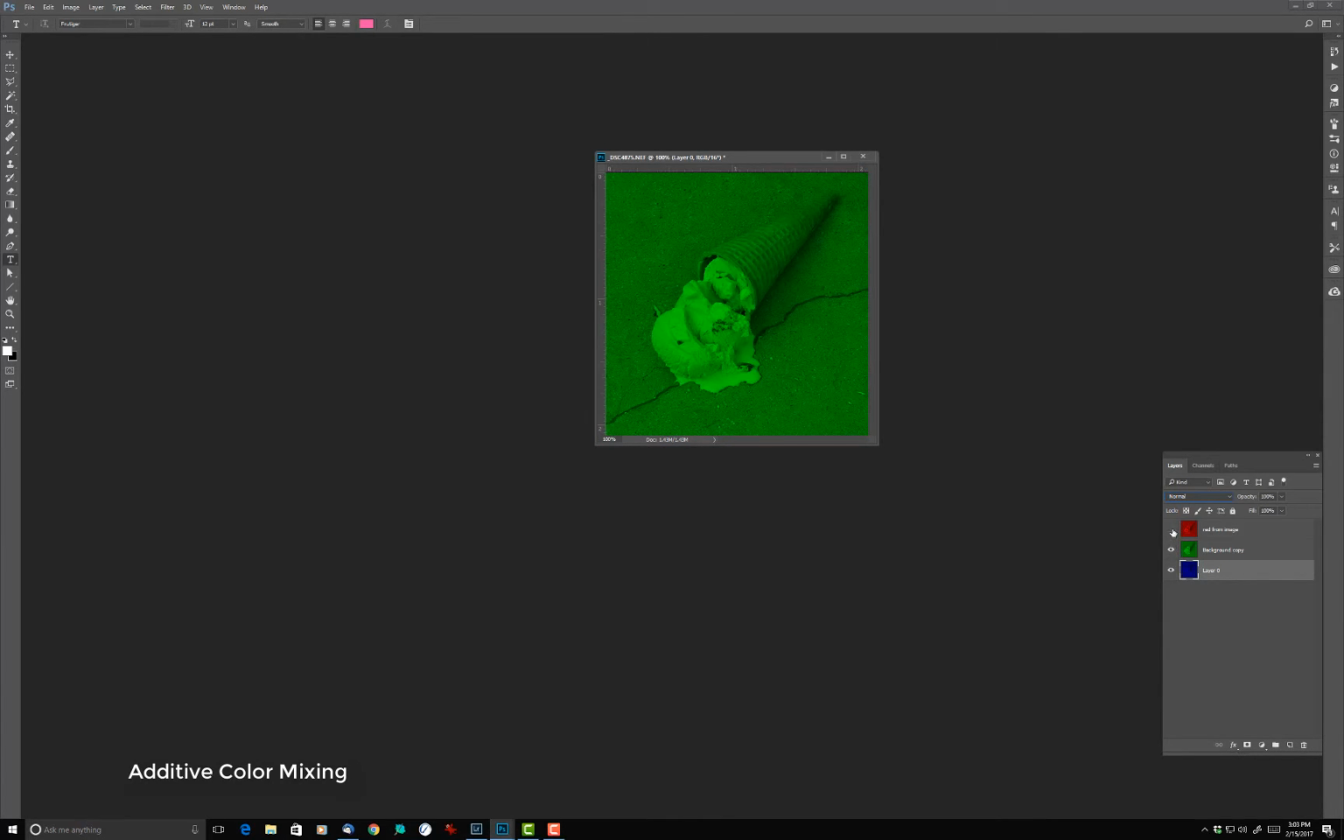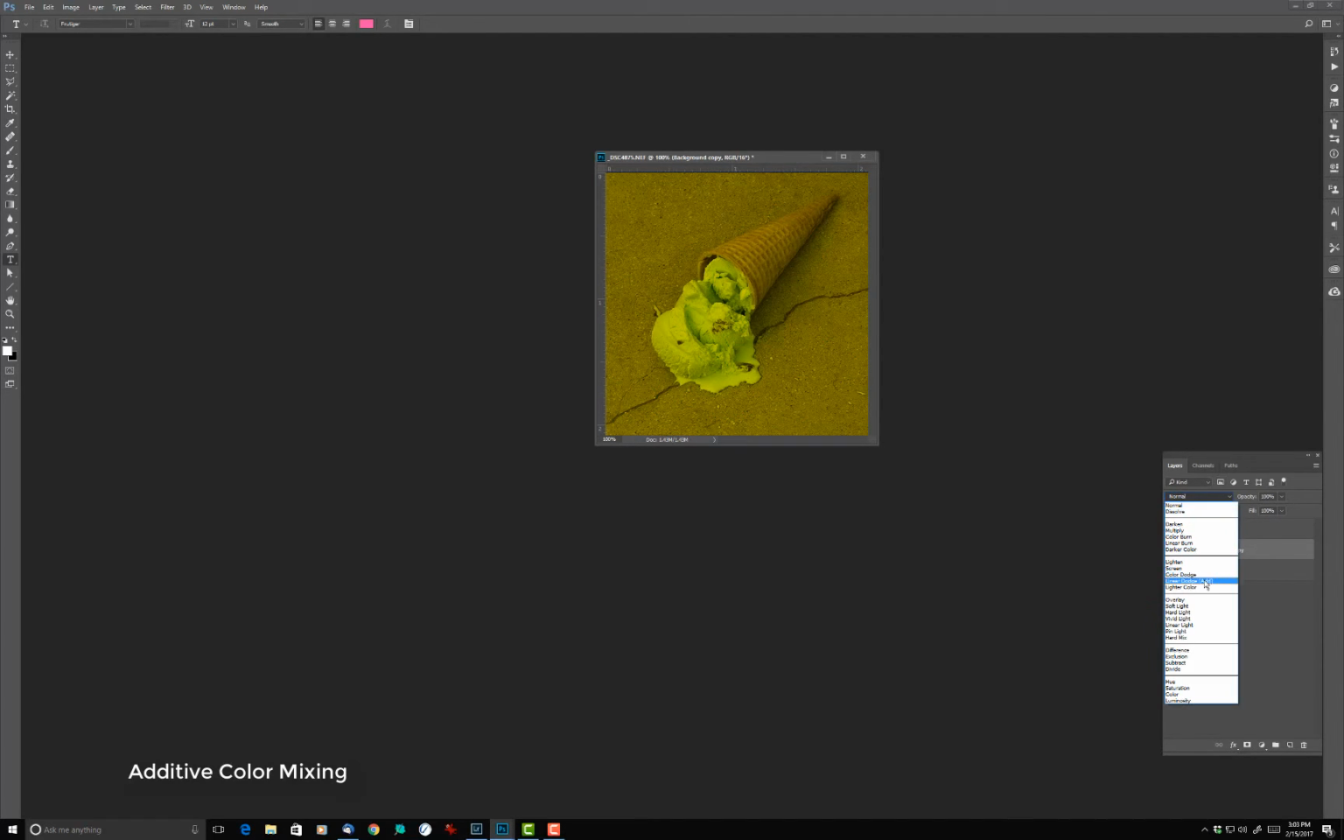So if I go like this, and I set this one to linear dodge, add. Actually, it doesn't matter what the bottom one is, but linear dodge, add. Go to the second one, linear dodge, add. So there's the image reconstructed.